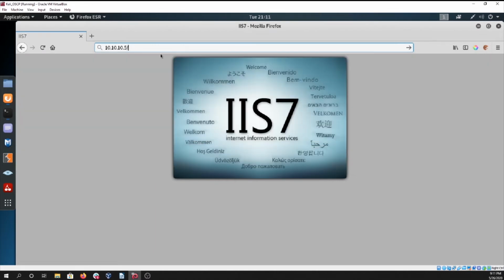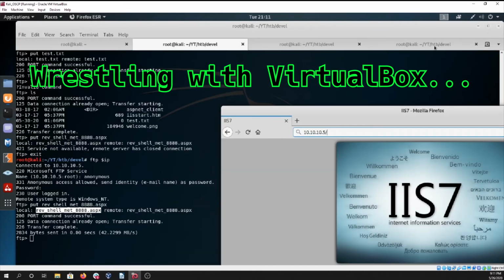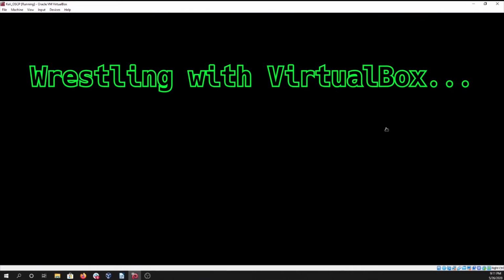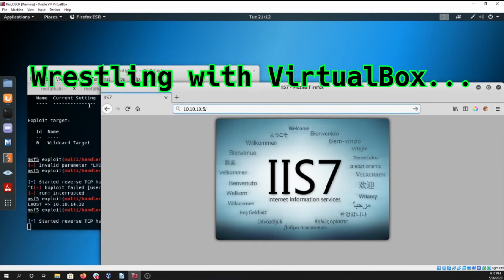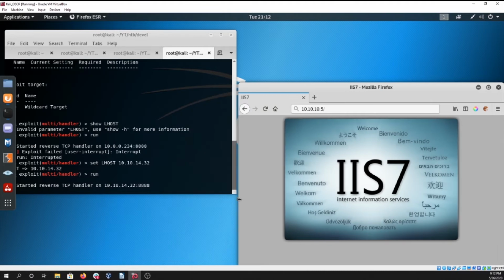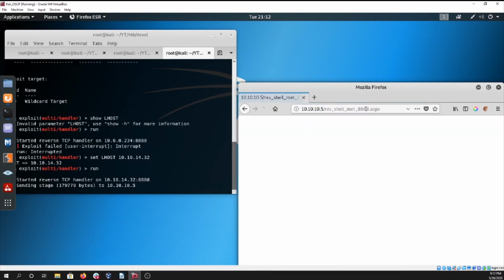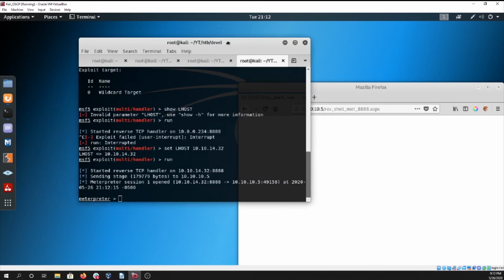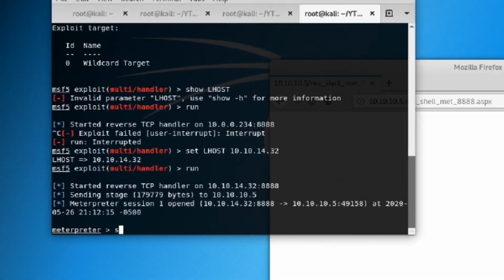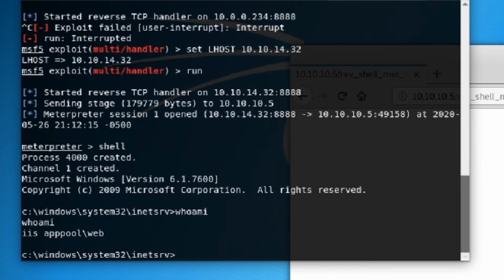And just for demonstration purposes, let me position the window in a way that you can actually see the handler start, hopefully. And we're going to navigate there. And as you can see, we've got the handler running, and we've got a meterpreter shell. We're going to drop into a system shell and run whoami. So we've got user access now.